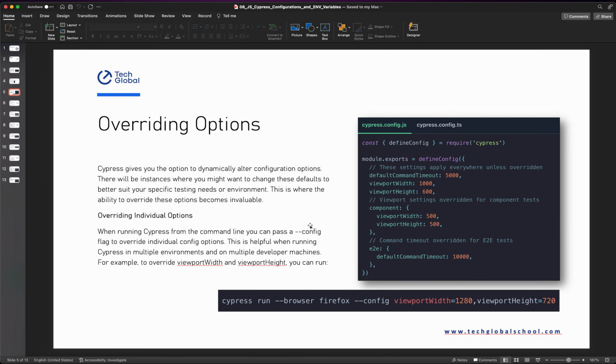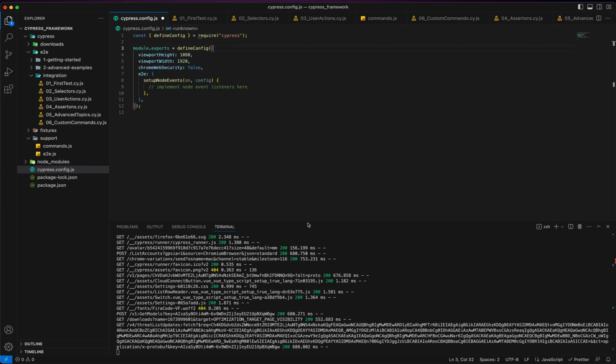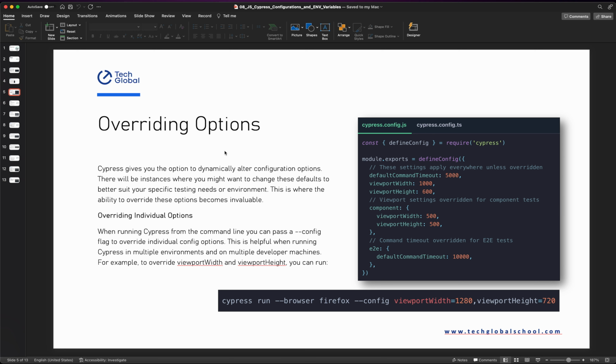So how can we override these options? There are two ways of overriding these options. First, by overriding these default options from the cypress.config.js. Basically, Cypress gives us the option to dynamically alter configuration options, and there will be instances where we might want to change these defaults to better suit our specific testing needs or environment, which we did already, right? We had a problem with the Chrome Web Security and we changed this option and overrode it. This is where the ability to override these options becomes invaluable.